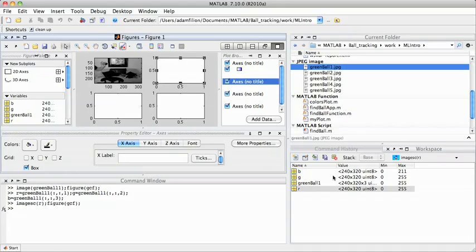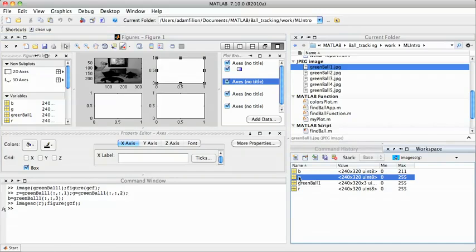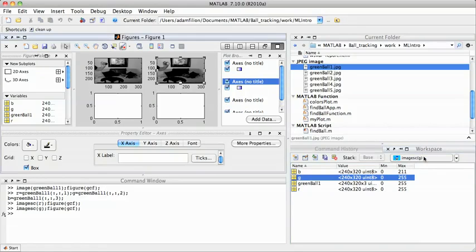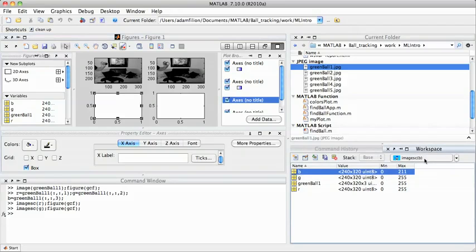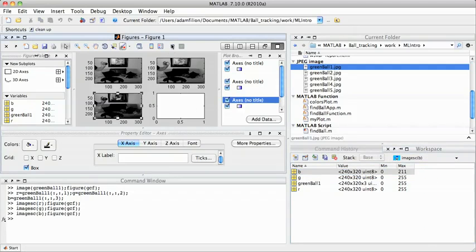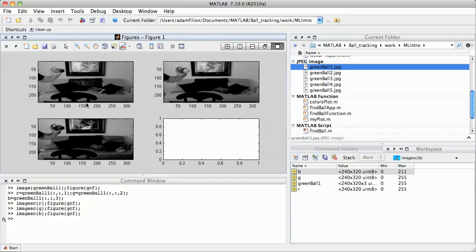Click on our second axis, go over to our workspace, click on our green data, click on the GUI, and it'll plot it. And we can then do that with the third axis with our blue data. And so now we have our red, green, blue color planes plotted individually on the same figure. But you might notice that the green ball here isn't really popping out at all.